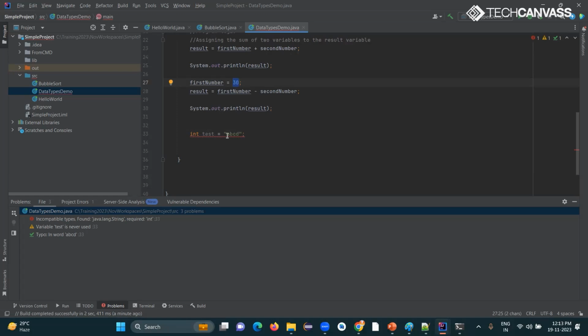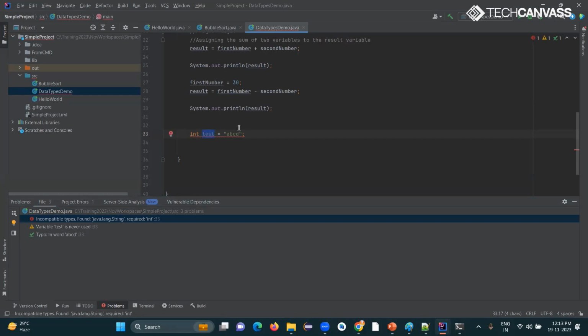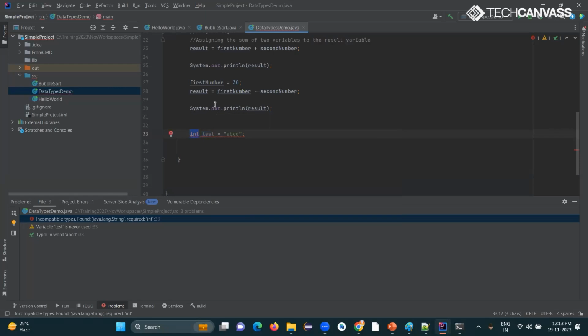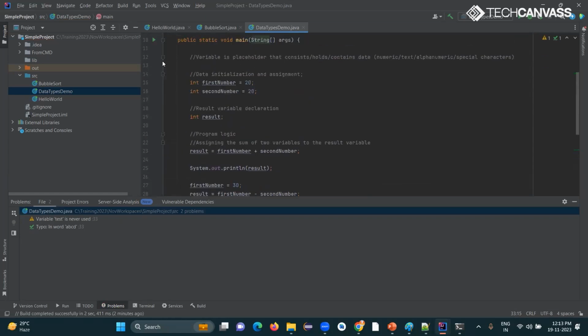Okay. Even if I insert the double quotes, you will see that it is saying incompatible type, found string, but required integer. Okay. So for test, it is saying found string. So it has found a string here. It is expecting an integer because I am saying that test is a variable with the data type integer. Okay. So I can't assign ABCD to an integer data type variable. I can assign it to a string type variable. Okay. So see, now things are good, right? My problems are gone. And if I run the program, it will run with no issues.